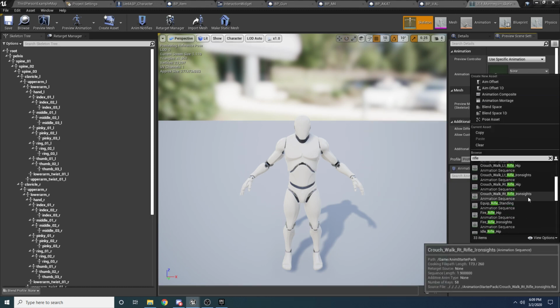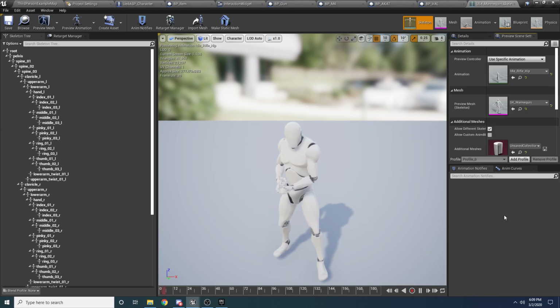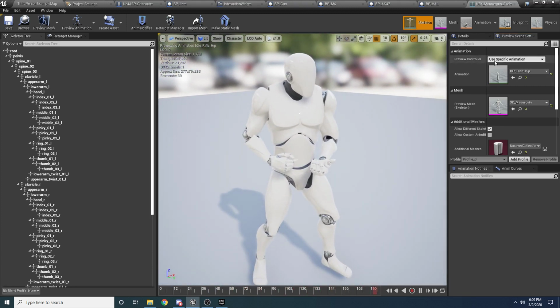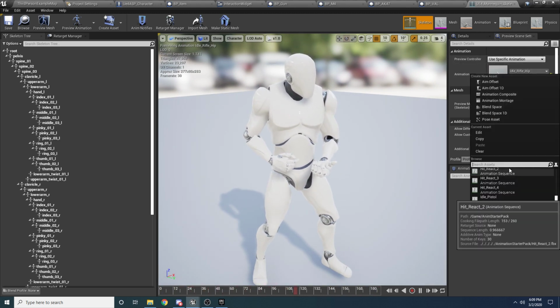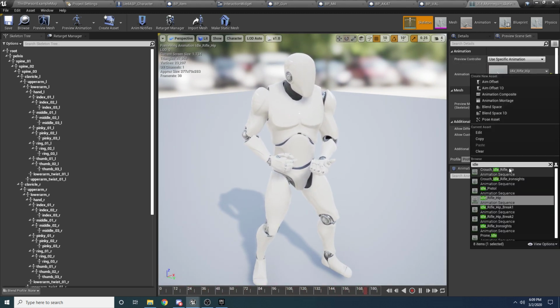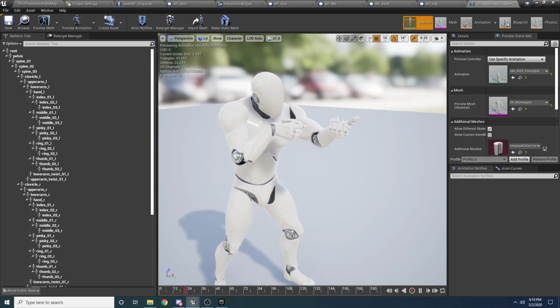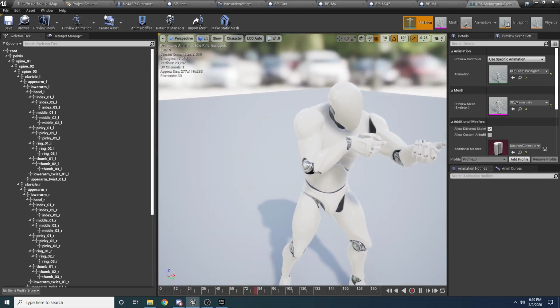Let's find one. I think it's idle rifle hip. Yeah, this one will probably work. Or actually, let's do the aiming one. I think that might be better. Idle, or I don't know, hold on. I forget what it's called. Iron sights, maybe. Yeah, idle rifle iron sights. This is probably a pretty good one to use.